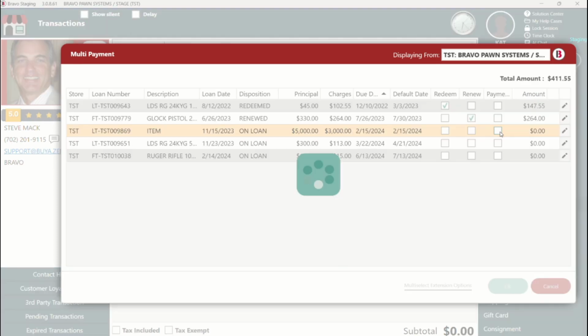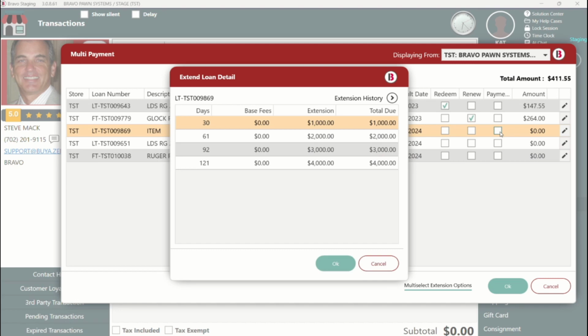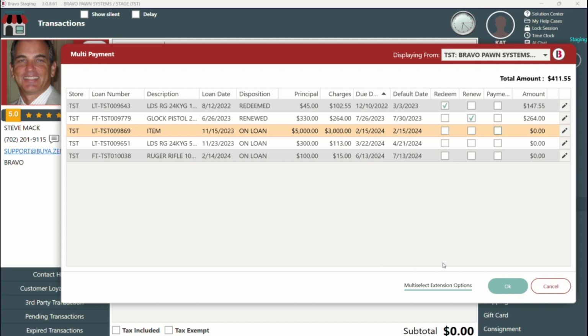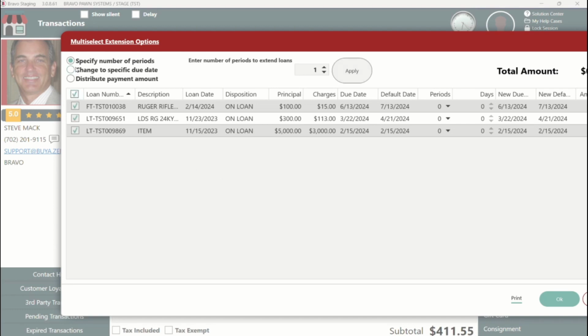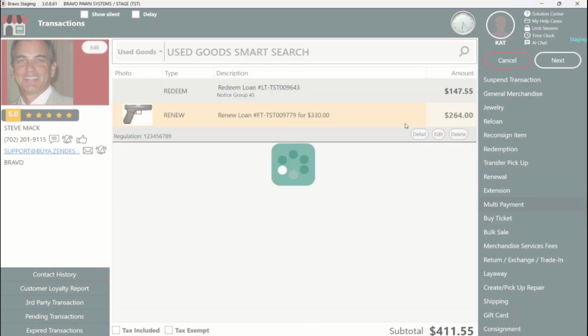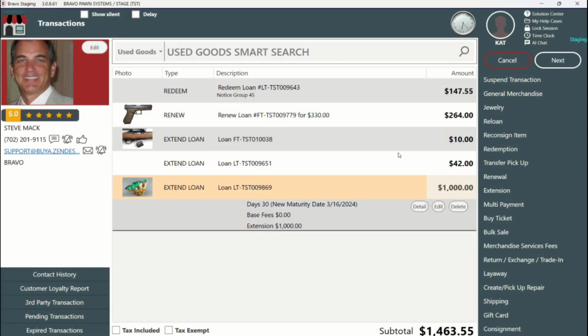Clicking the payment checkbox will bring up the extend loan detail box. Or if you prefer the multi-select extension option, hit the link at the bottom of the multi-payment pop-up window here. With this feature, you can extend by number of periods, specify due dates, or distribute by payment amount. Once you're all set, click OK, and voila, all those payments are seamlessly added to the transaction screen.